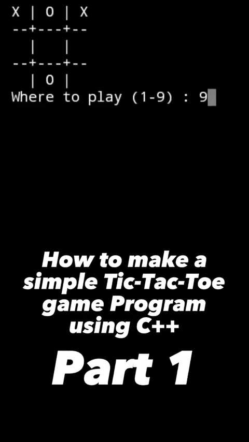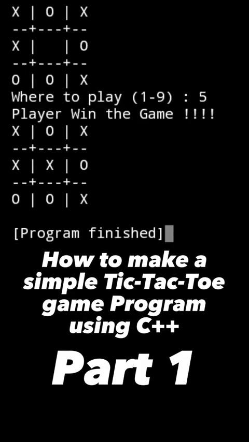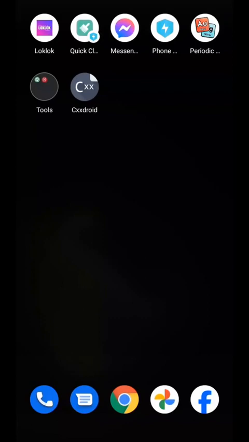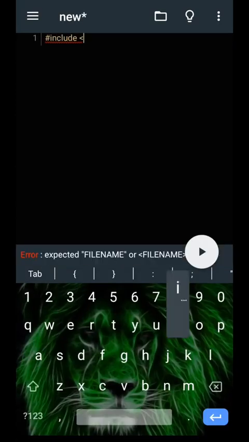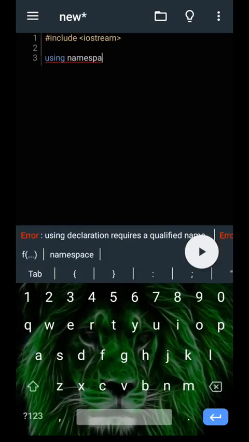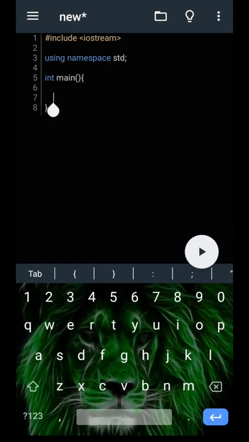How to make a simple tic-tac-toe game using C++. Part 1. First, open your preferred IDE. Begin by setting up the basic structure of a C++ program, including its essential components.